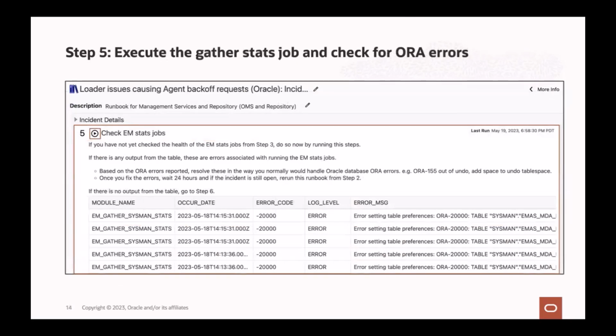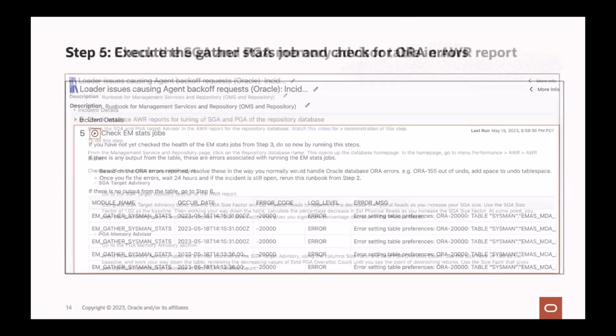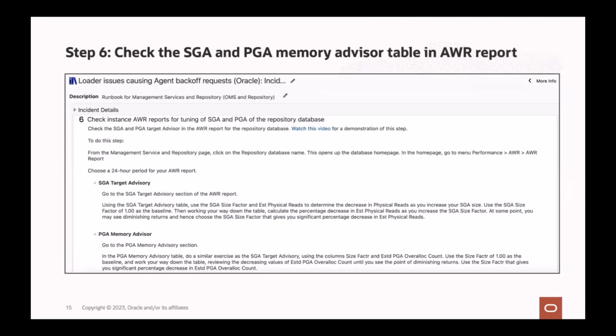So here we are again executing the gather stat job and you can check for any ORA errors. Clicking on the play button will execute the underlying SQL and it will show you the output. Review the ORA error and take the necessary action and then move on to the next step. So here we are checking for the SGA and PGA memory advisor table in the AWR report. In this step, we use the AWR report. So we choose a time period of 24 hours and check for the SGA target advisory and PGA memory advisory. This step has a small video that will demonstrate what to check for in the AWR report.